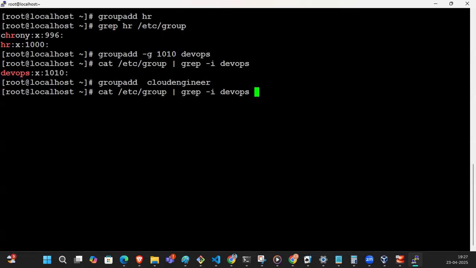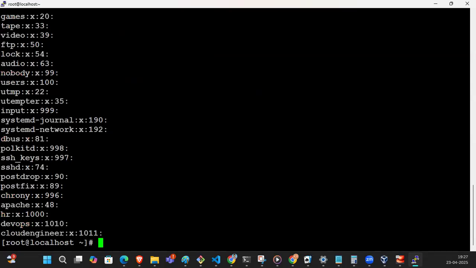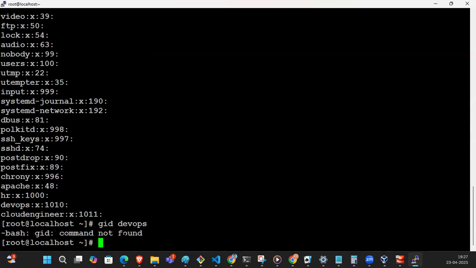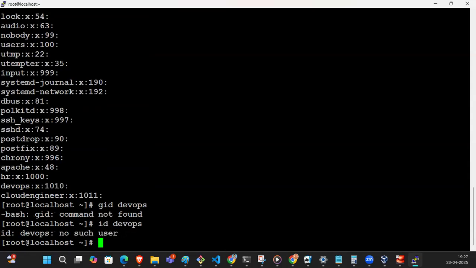So cloud engineer, you can check, it is the cloud engineer. Because of DevOps, it created 1010. So what is the biggest number? Then it created the other number. Then after the number, it will create a UID and a GID. DevOps. ID. DevOps is not there, right?